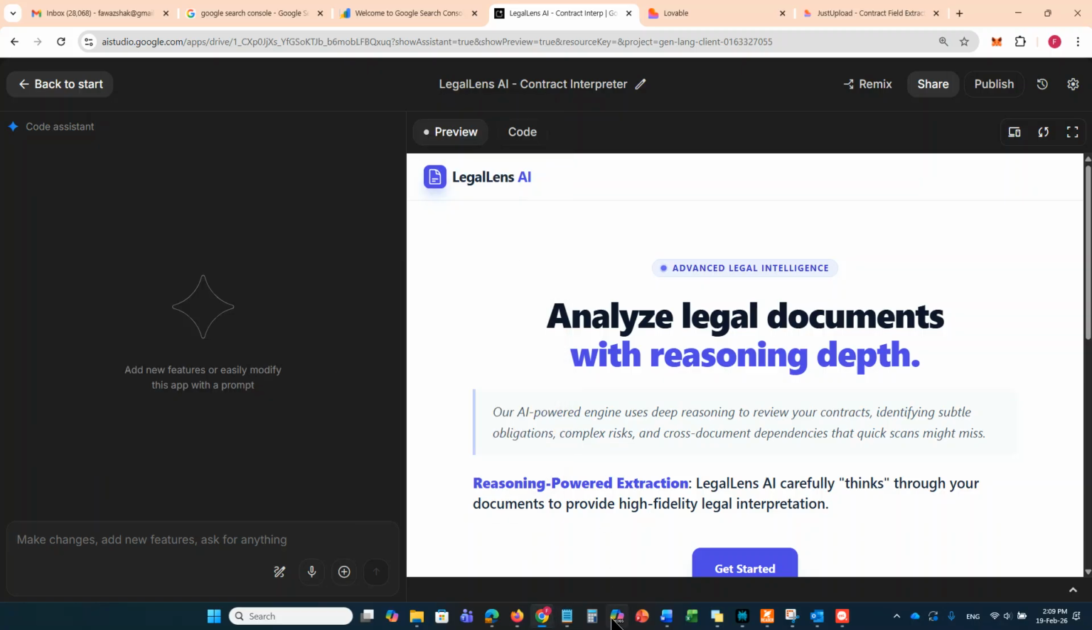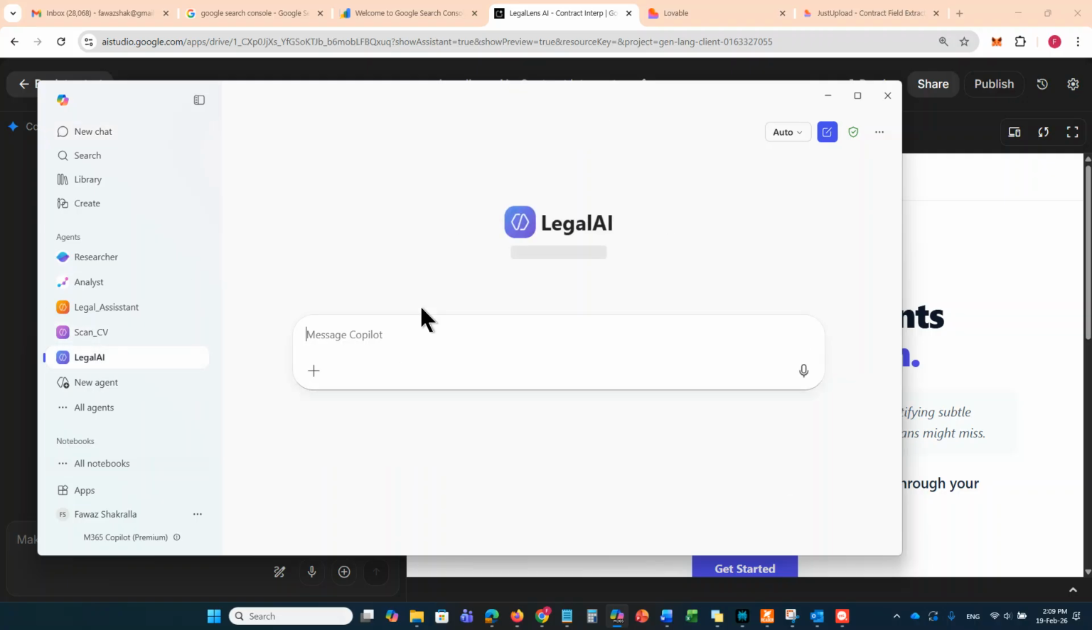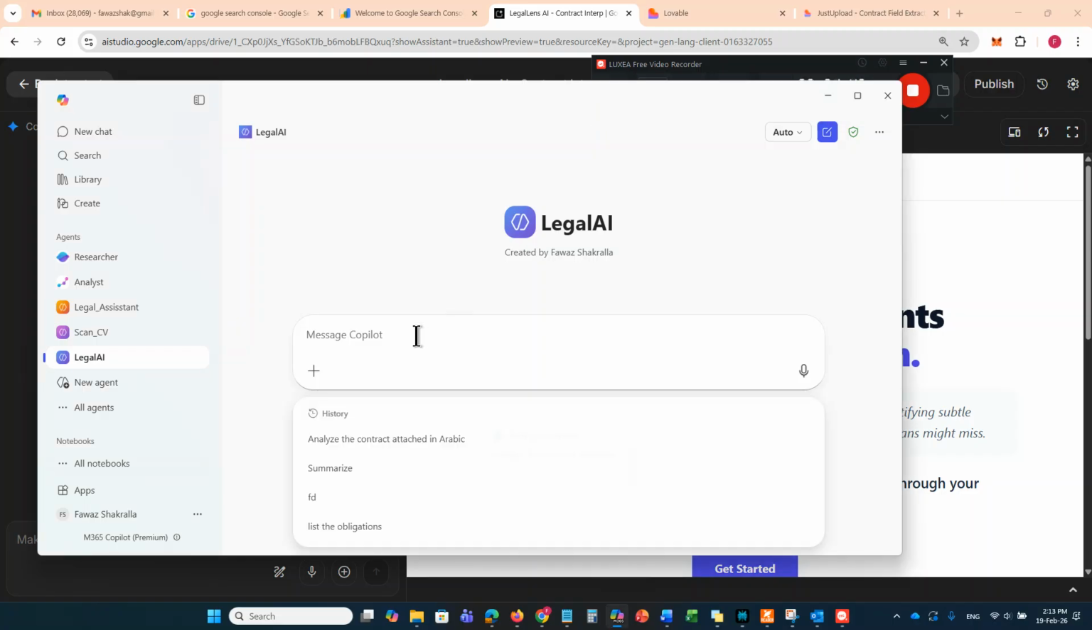So what I did was I went to Copilot 365 and created an agent. It's called Legal AI. Legal AI is a simple agent that, whenever I upload a contract, analyzes it and breaks it down into a very clear list of items. It summarizes it, right? Whenever I upload a contract agreement, it will summarize the whole thing in a clear list. So let's take a look at how it works.